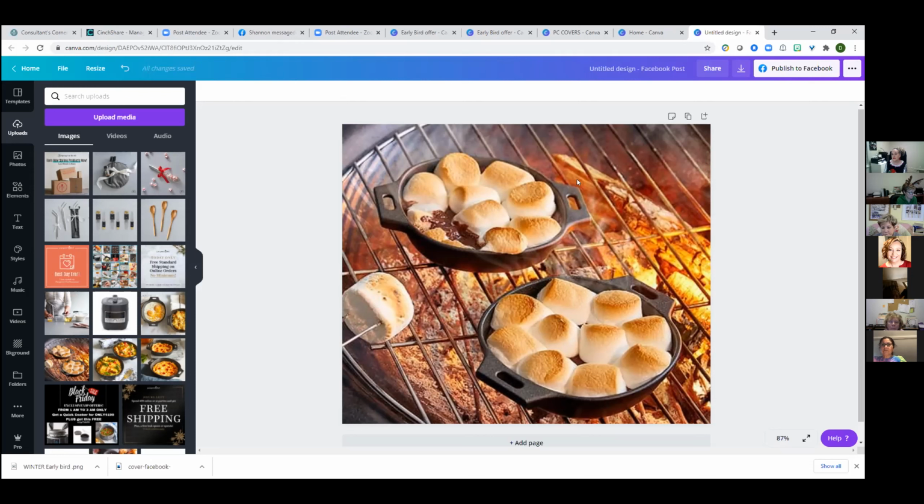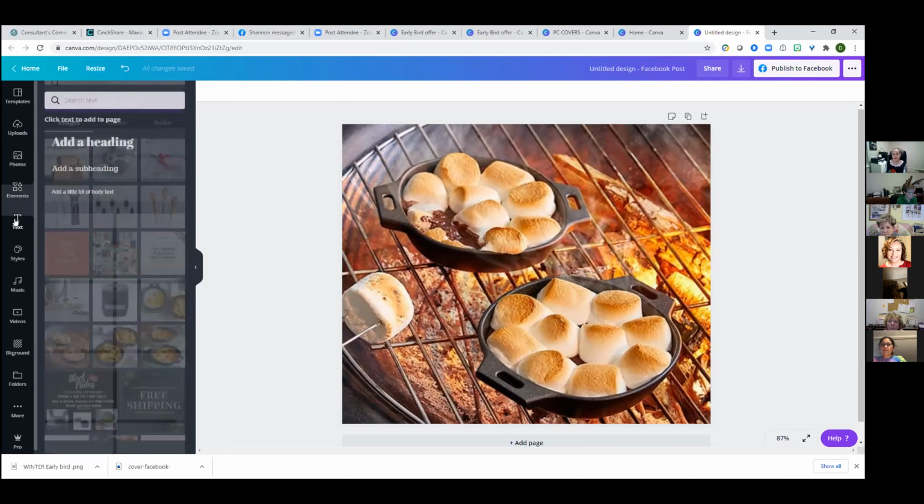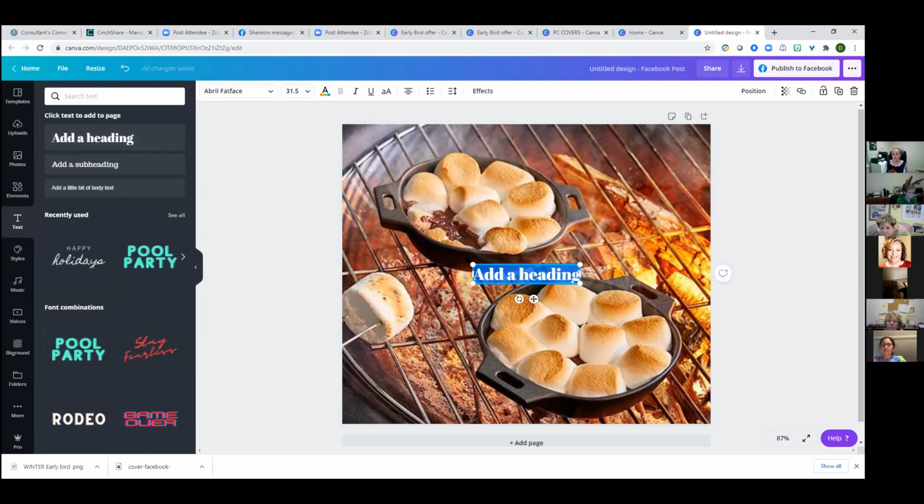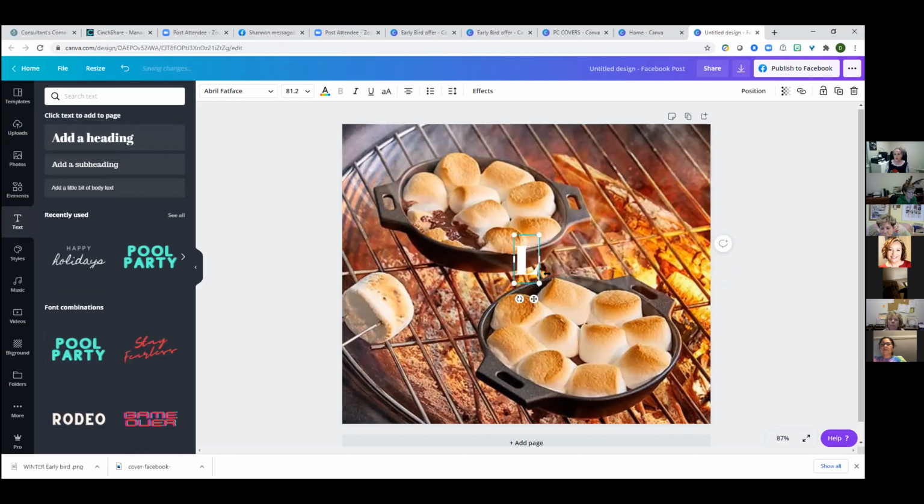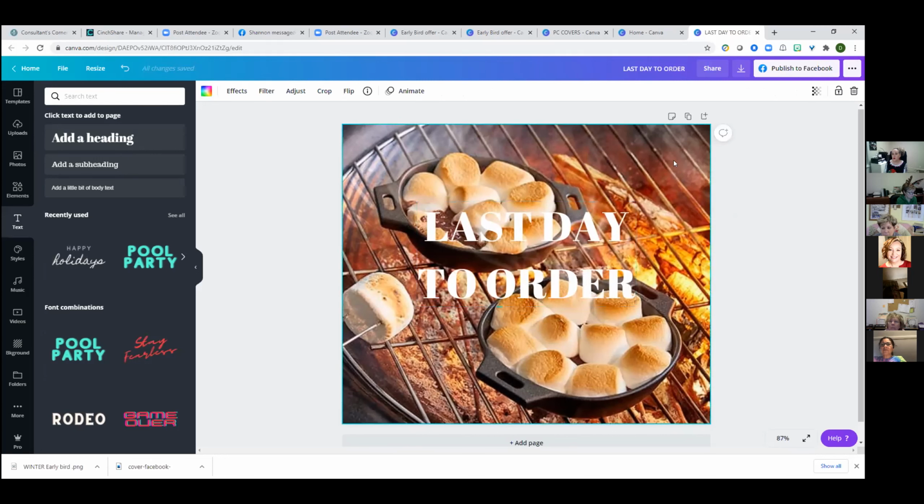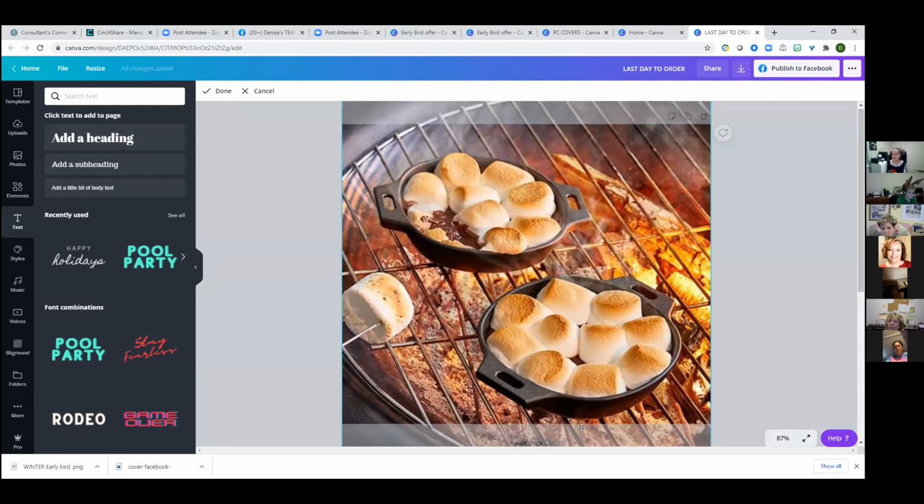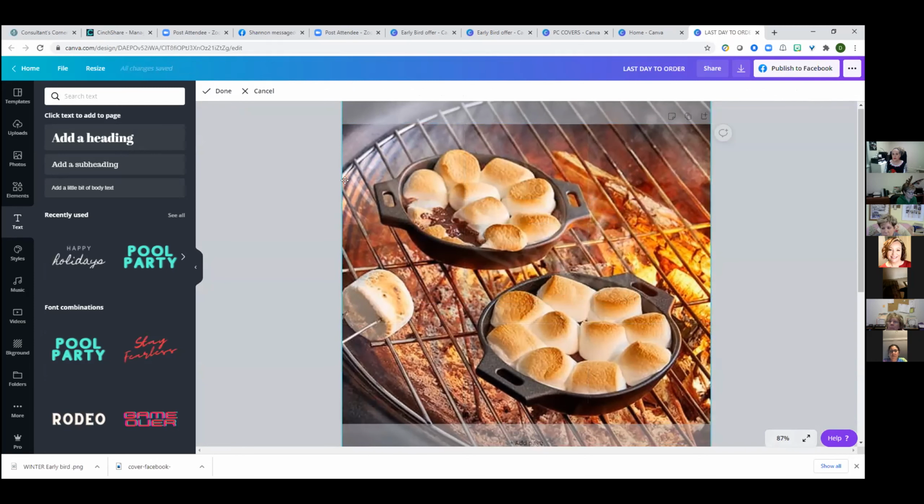So what I would do on this picture, because it's so dark, let's say I wanted to add text over it and say I'm thanking them for their order, or maybe the party's ending, or last day to order. Let's say that's what we're doing, last day to order. Okay. It's hard to see that wavy one. I could change the color, but what I want to do is click on the background again. Sorry, not double click.